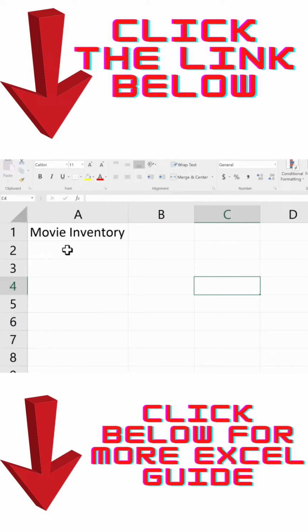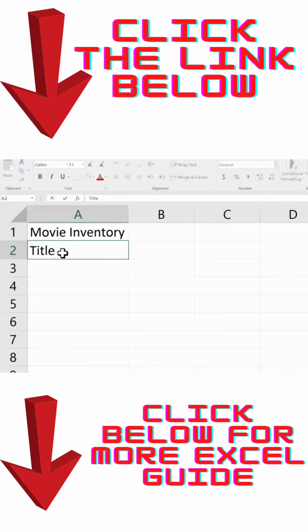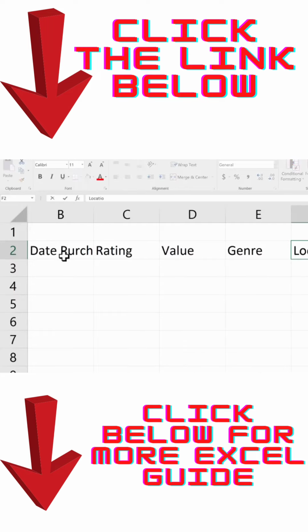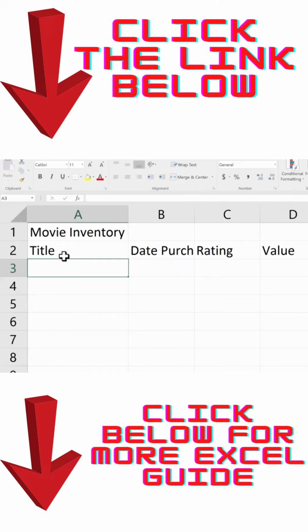So I've got my title in there. Now I'm going to click on A2 and type in the word title. That's where I'll put the movie title. Now I'll tap tab to move over to the right and I'll put in date purchased, tab again, rating, tab again, value, tab again, genre, and tab again, location. And that will store quite a bit of information for me about my movie inventory.